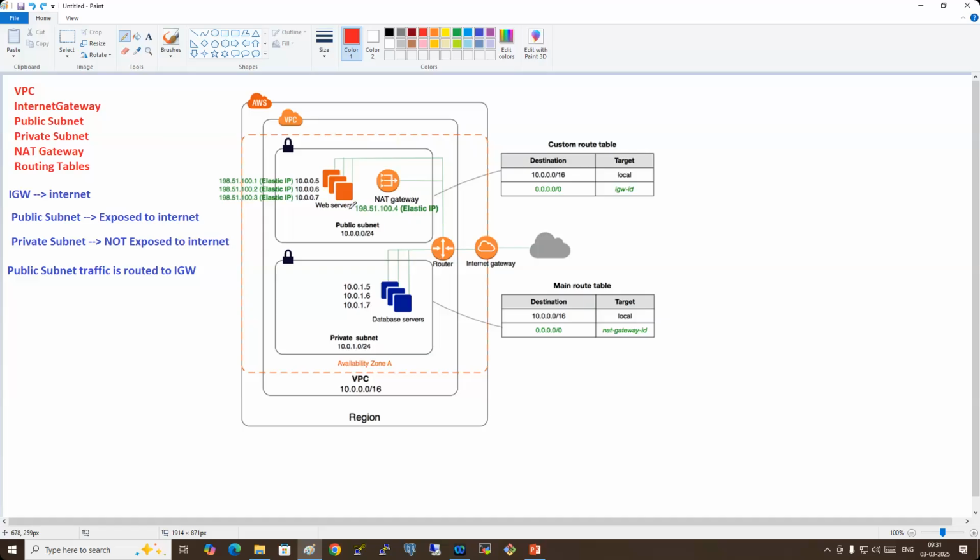But there is one question. Why should the NAT gateway be inside the public subnet or private subnet? I'm asking, NAT gateway should be present in which subnet? Public subnet or private subnet? Public. Why?